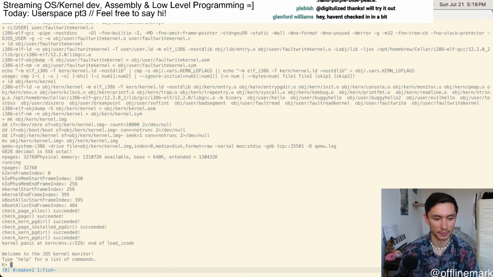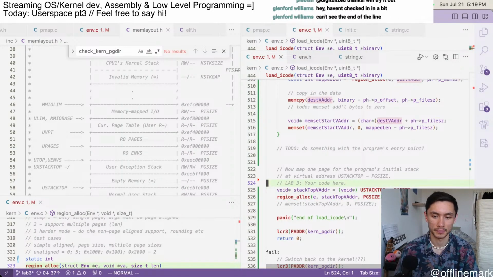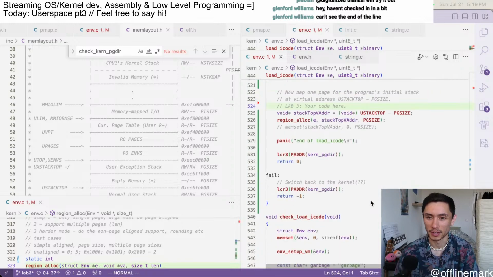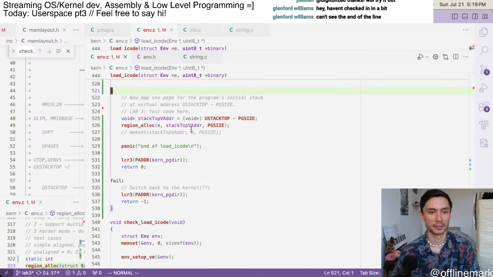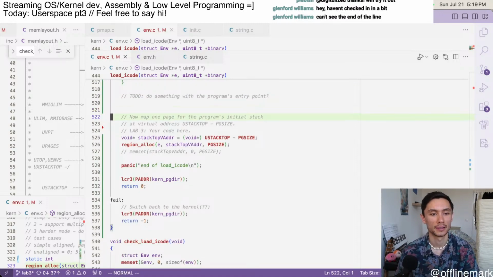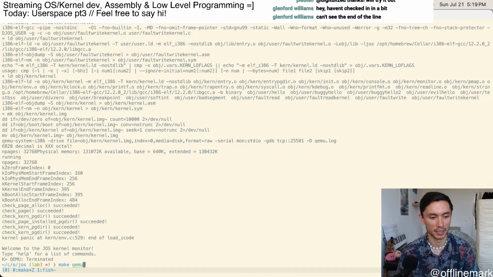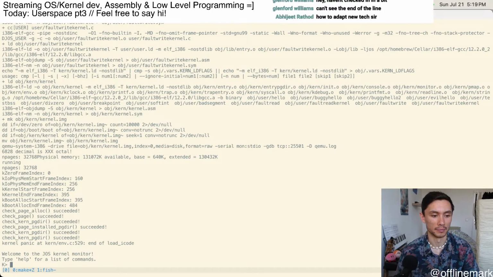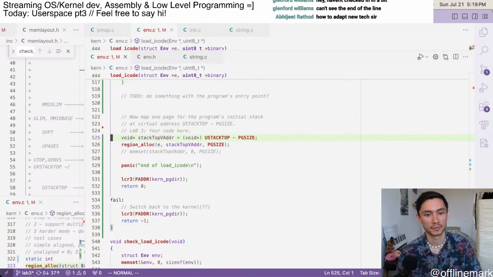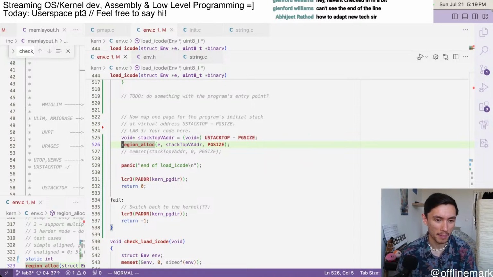So if I just run this code, I tried to, can't see the end of the line. Oh, whoops. Thank you for the heads up. I always forget about this thing. All right. What is going on? So this works. I'm able to region alloc. But then when I memset, that's when everything goes wrong.